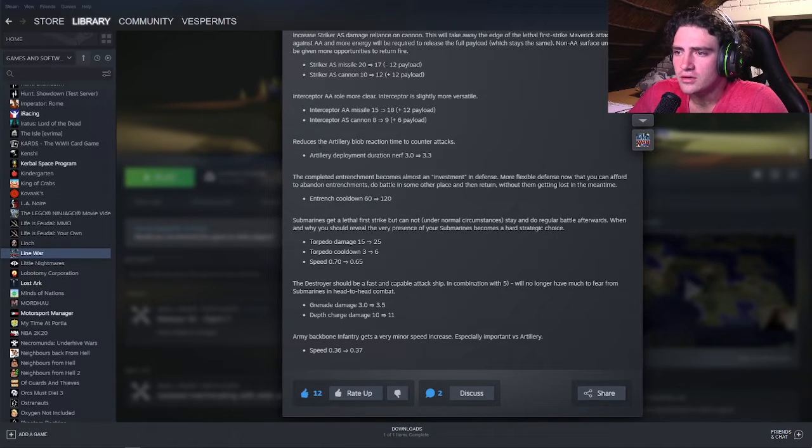Then the artillery blob: reduced the artillery blob reaction time to counter attack. So artillery deployment duration nerf from 3.0 to 3.3. I guess it takes a little bit longer now to deploy, to basically unpack and deploy. The complete entrenchment becomes almost an investment in defense, more flexible defense now that you can afford to abandon entrenchments, do battle in some other place, and then return without them getting lost in the meantime.